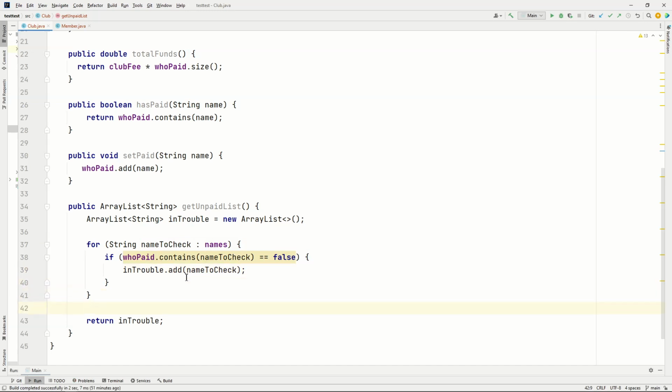So even that's not so bad if you already know about contains. I check each name. I say, is that name in the list of people who paid? If the answer is no, then they haven't paid, and so I'm going to add that same name to the list of people in trouble. If you're wondering why IntelliJ is highlighting this line, it's because it's not conventional to say equals false. You would usually say if it is not true that the paid list contains the name, then I would do the other thing.